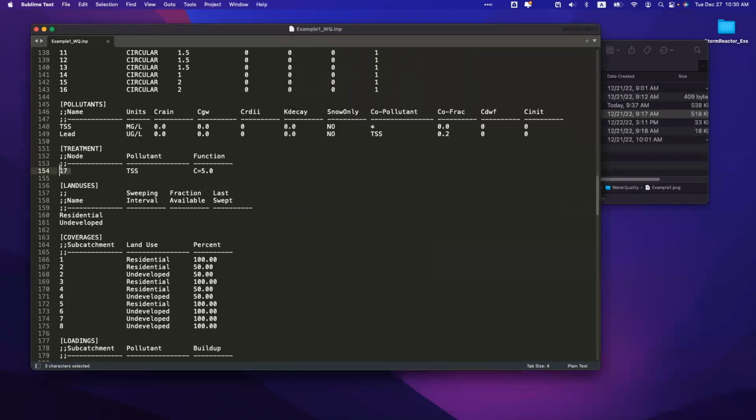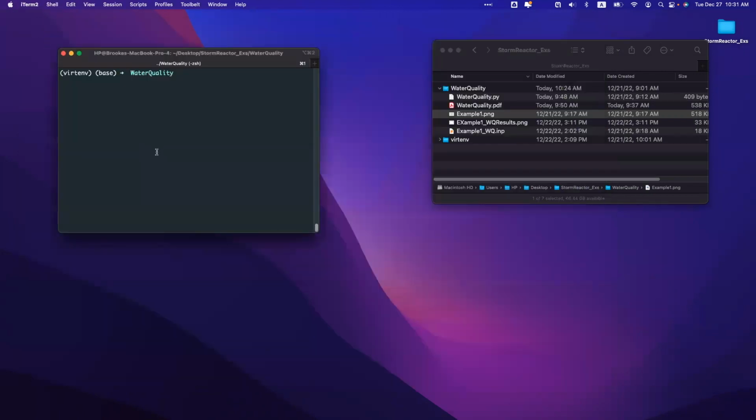So again, we see I initiated treatment in node 17. You have to say which pollutant. I picked TSS, and then there's that event mean concentration function from the input file, C equals 5. We can put this to any function. We just need something here for when StormReactor runs. Basically, StormReactor is going to override the input file over and over again with whatever we set it to during the simulation. But we just need something to enable treatment from the get-go. Input file looks good, and now we can get started.